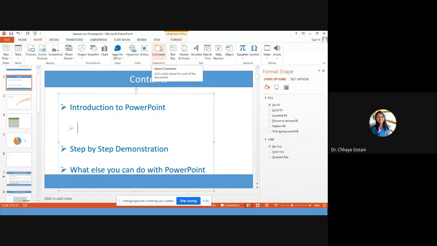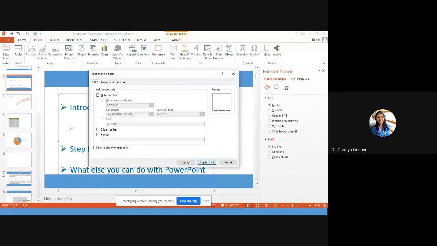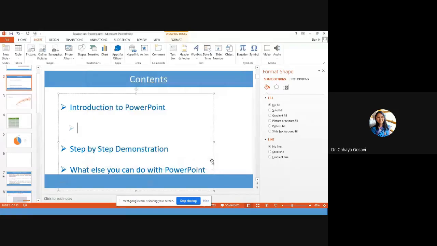You can add comments, you can add a text box, we can add headers and footers. Now what are headers and footers? You can add date, you can choose update date automatically, or you can choose a fixed date that you manually insert. And slide number, if you want slide number on a slide, and you can choose footer. I want Cummins policy CEW as a footer, and I didn't want this information on my title slide, so don't show on title slide. And when I say apply, it is applied to the current slide, and apply to all, it will be applied to all slides.